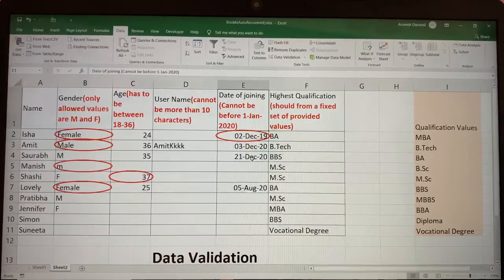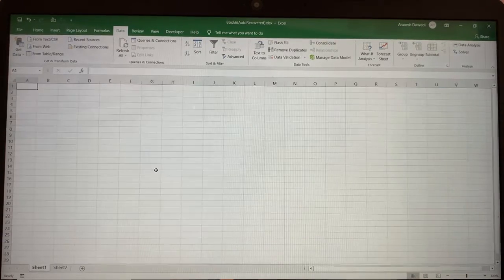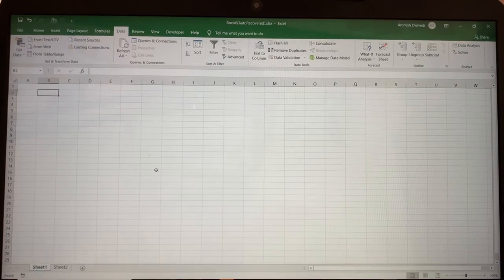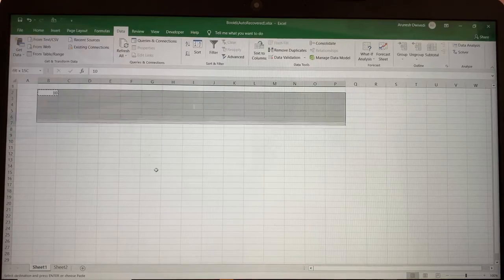Now let me show you something that I was saying before, that it only highlights the first 256. Anything that you see in a red circle are the values that are not following the data validation rules. So how can you circle all the 256? Let's go to another sheet. Let me simply write the number 10 here and just copy it.